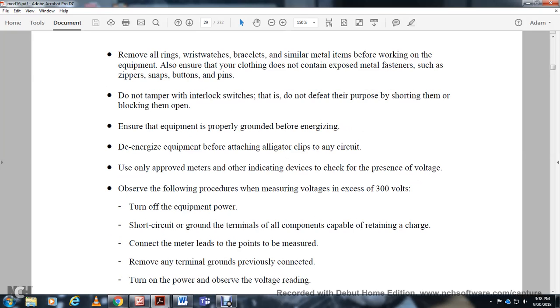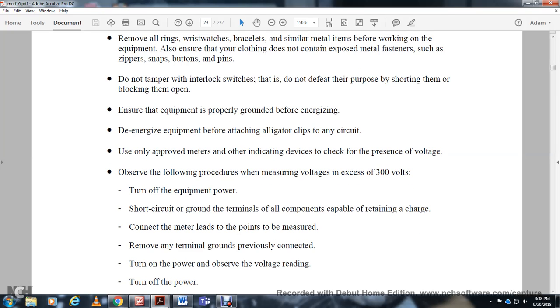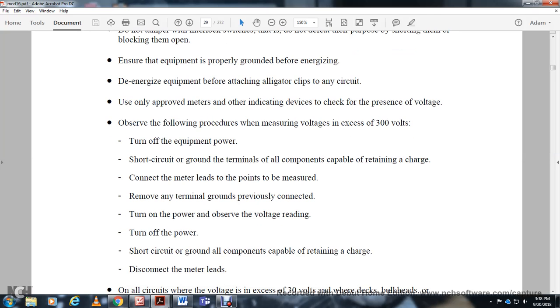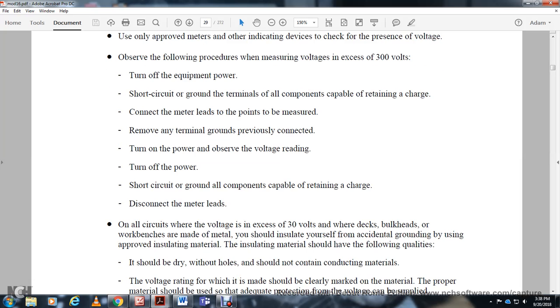Turn off the power to the equipment. Short circuit the ground terminal with all of the components. Cable the retaining connected with the meter. Remove the ground terminal previously connected. Turn off the power to observe the voltage reading. Turn off the power. Short circuit the ground to all the components capable of retaining a charge. Disconnect the meter leads on all circuits with voltage, except for the 3 volts with the decks and bulkhead.